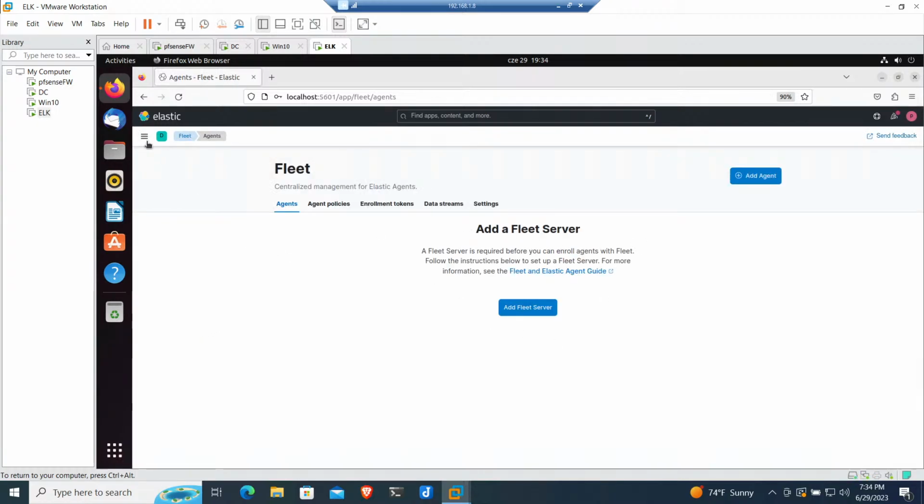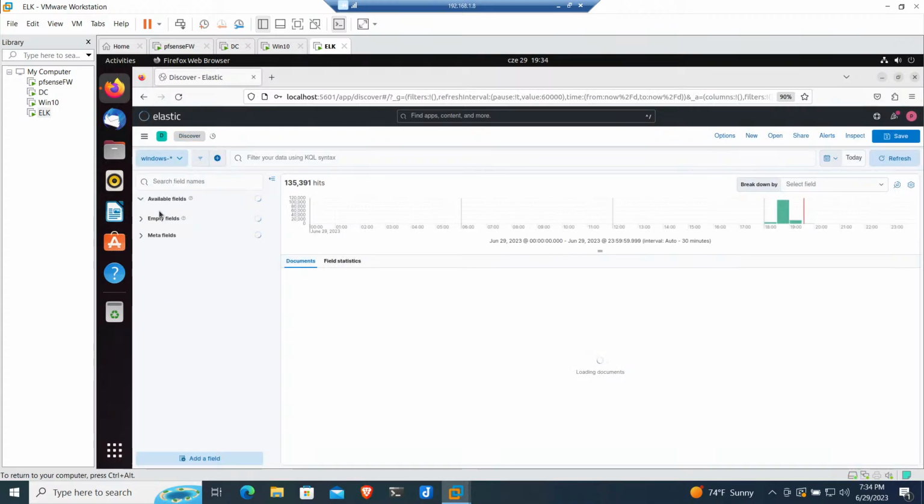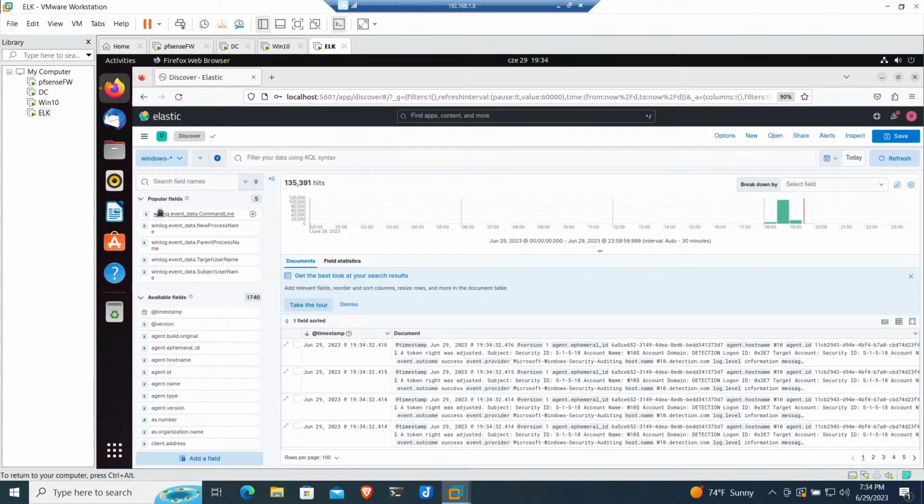Yeah, you can also use Fleet. I just went with standard Winlogbeat because that's what I knew how to do, basically.